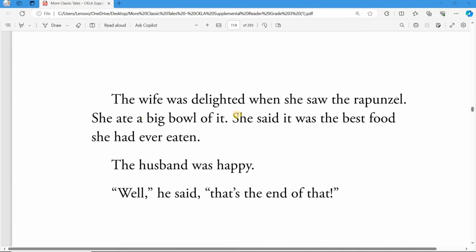The wife was delighted when she saw the Rapunzel. She ate a big bowl of it. She said it was the best food she had ever eaten. The husband was happy. "Well," he said, "that's the end of that."